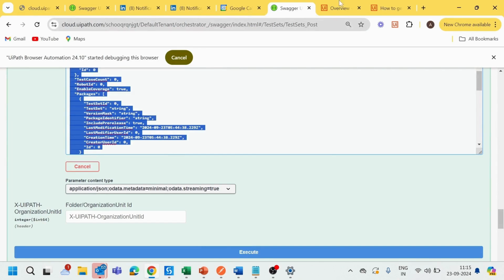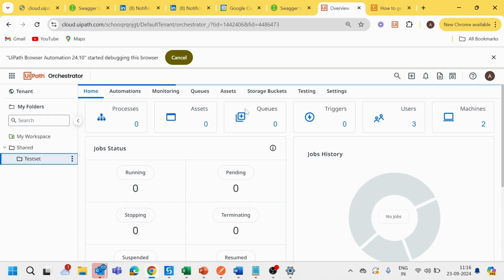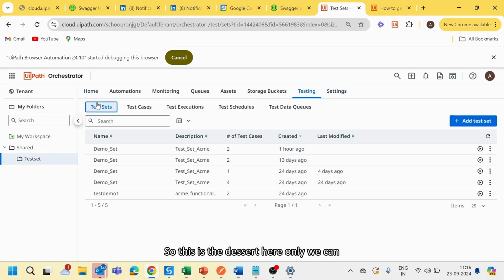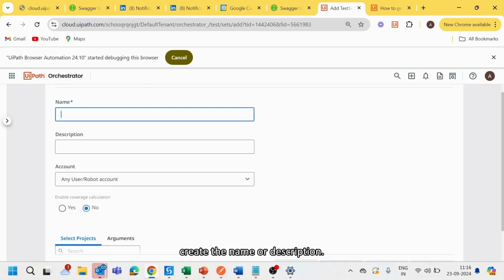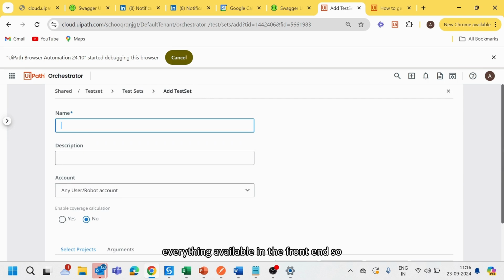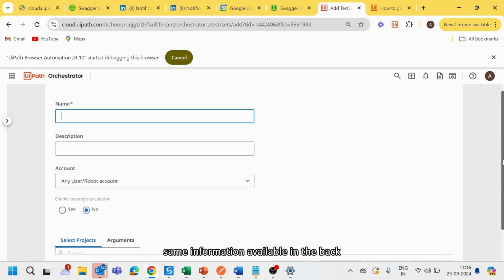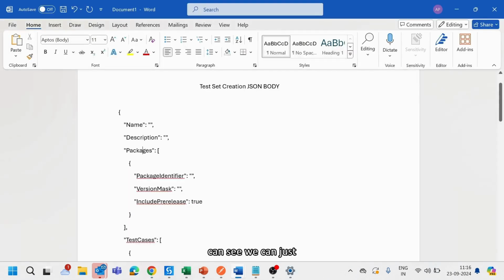Just go there, Orchestrator, go to the testing folder. So this is the test set. Here only we can create the test set. So if I hit the add test set tab, you can see we can create the name, description, then account, then enable the coverage calculations, everything. What are the parameters we need to pass? Everything is available in the front end. So the same information is available in the back end. You can just compare it.